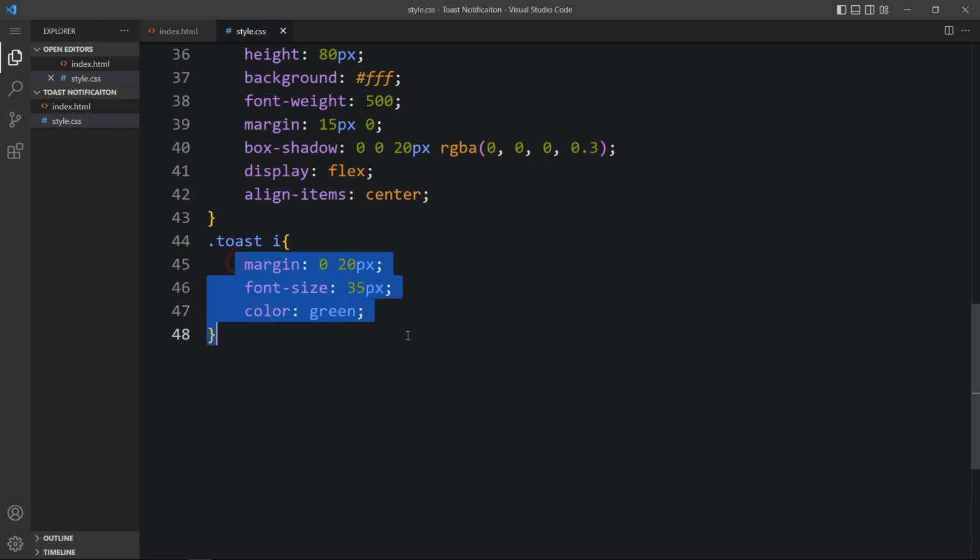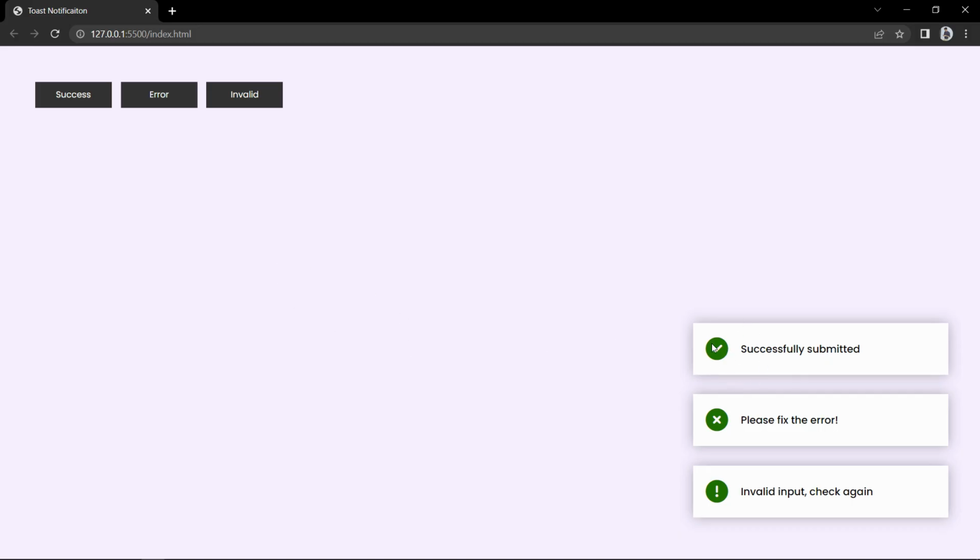So it will display the green color for the icon. Let's see. You can see the green color for the success and error and invalid. All three icons are displaying in green color, but we have to change the color for the invalid icon and error icon. For that we have to add one more class name in the error notification and invalid notification.